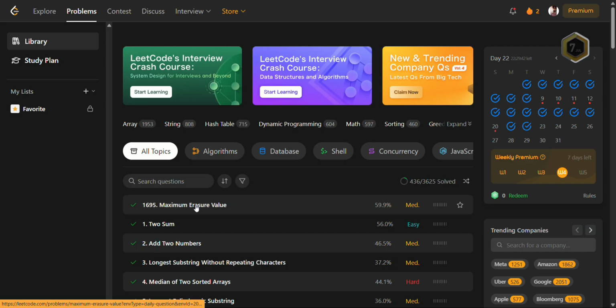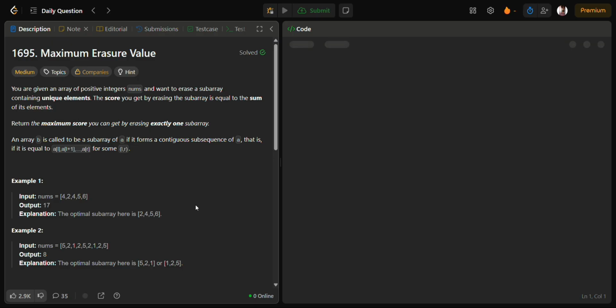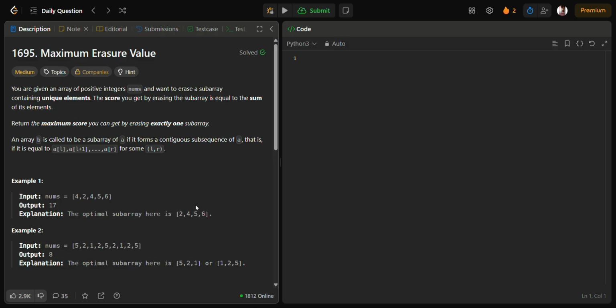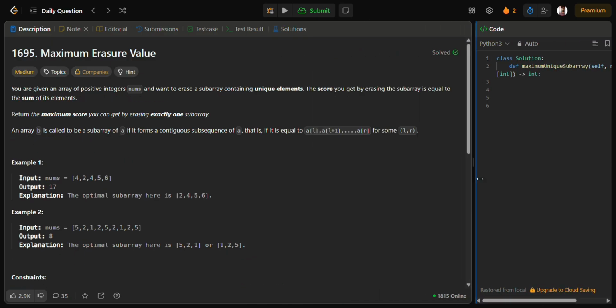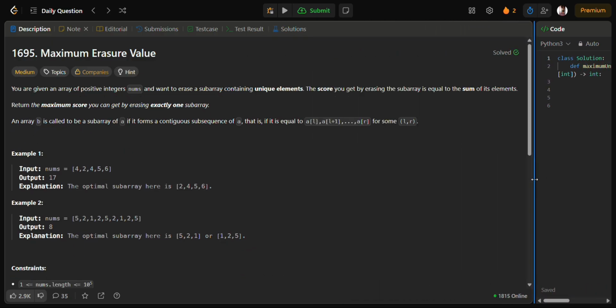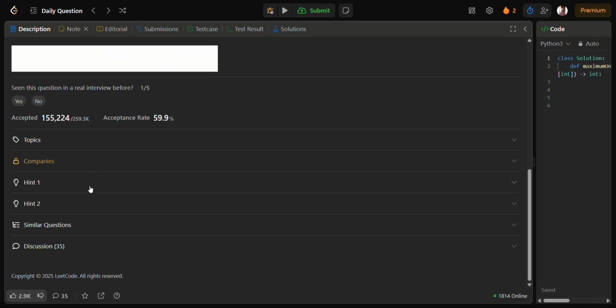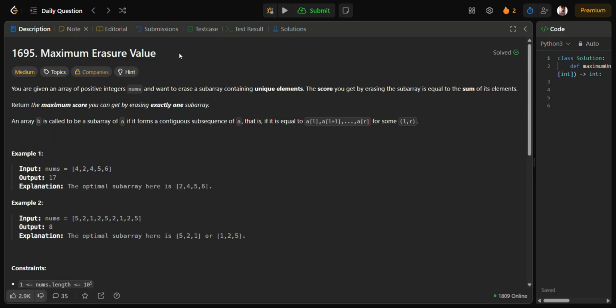In today's video, we'll be solving an elegant yet tricky problem from LeetCode 1695, maximum erasure value. This problem is all about finding the best subarray with unique elements, and squeezing out the maximum possible score from it. We'll walk through the problem statement, understand it with a detailed example, break down the optimized solution, and wrap up with key insights and complexity analysis. Let's get right into it.